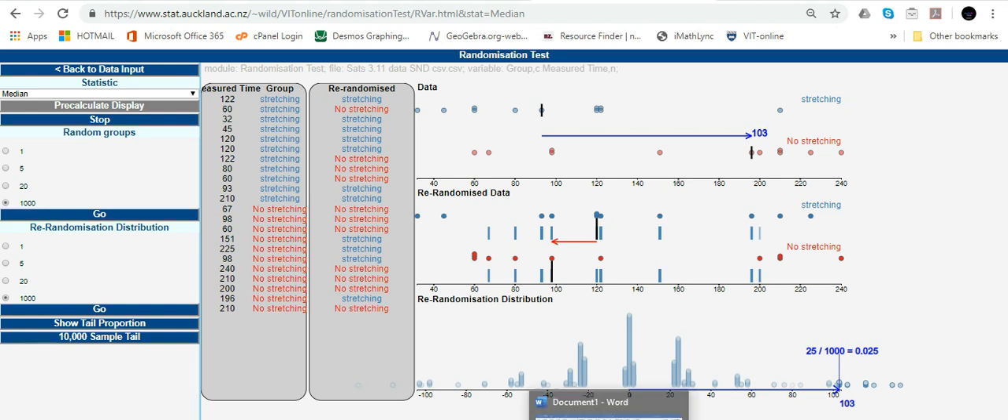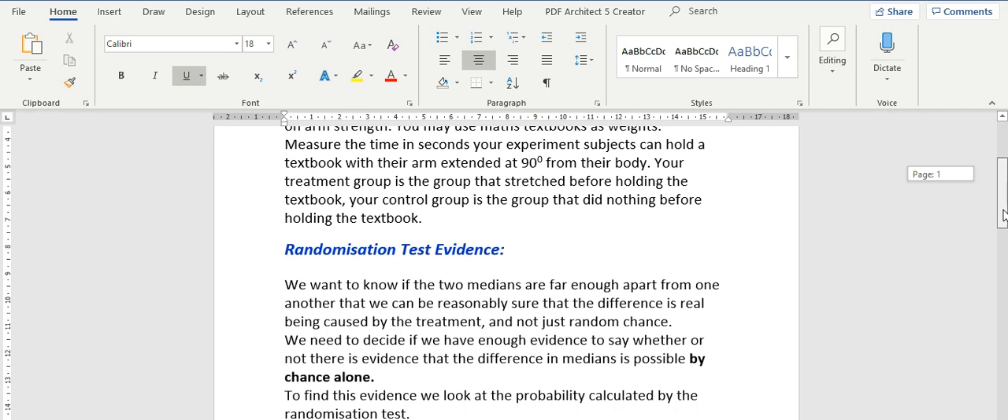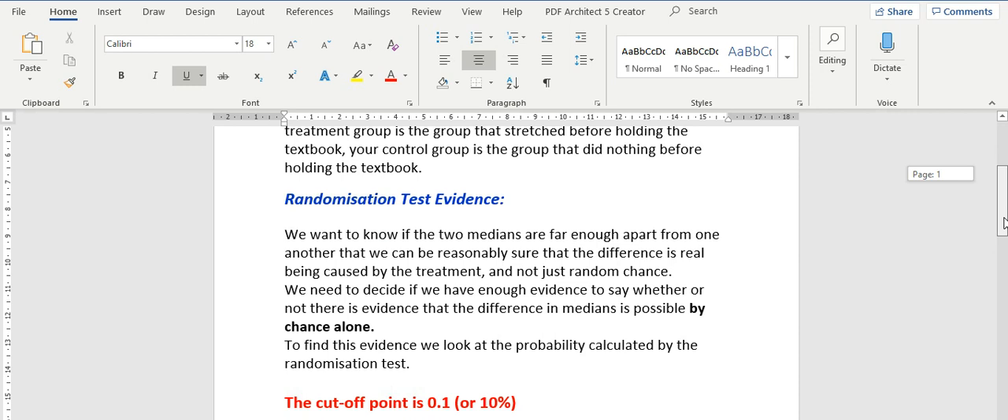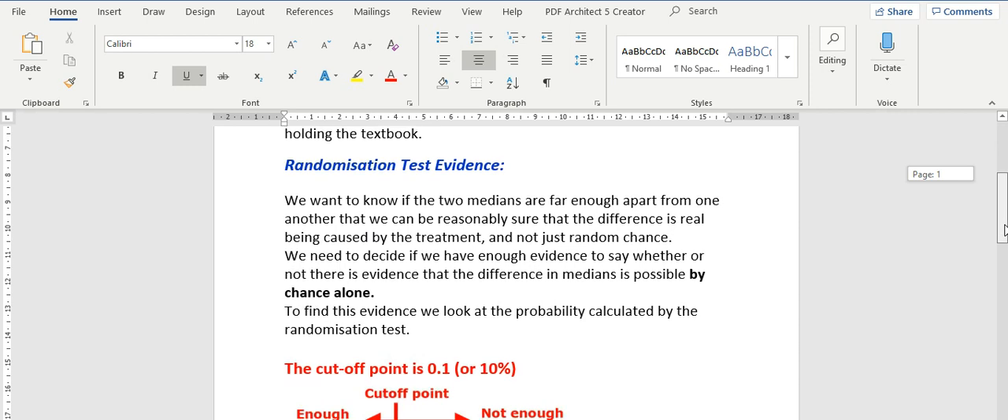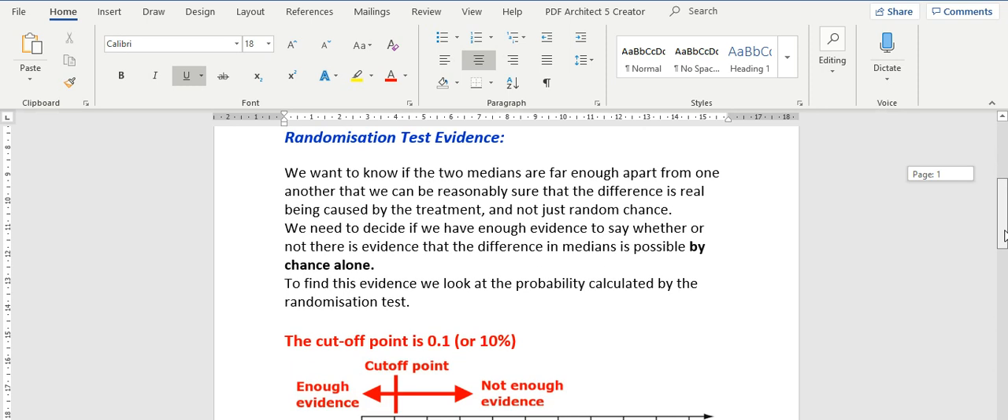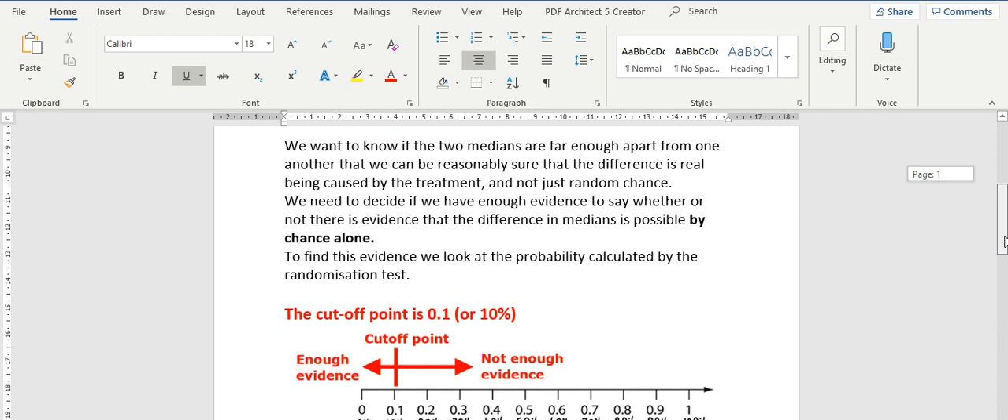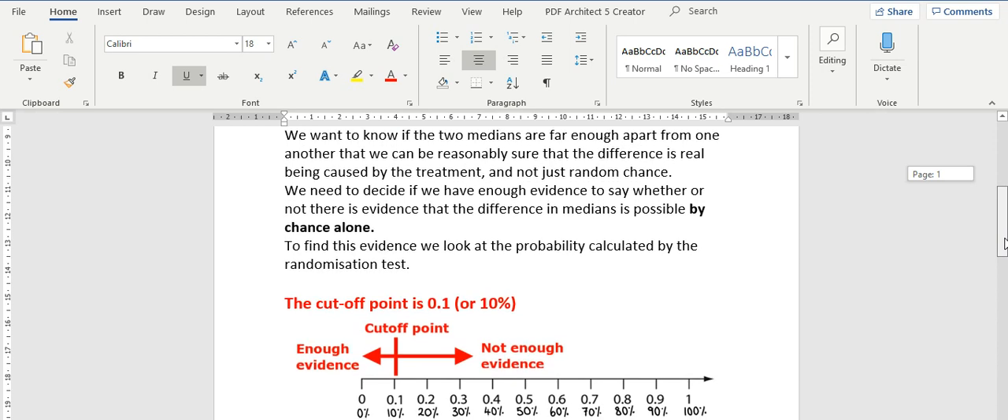Now, from that, we want to know that the two medians are far enough apart from one another that we can be reasonably sure that the difference is real, being caused by the treatment and not just random chance. We need to decide if we have enough evidence to say whether or not the difference in medians is possible by chance alone.